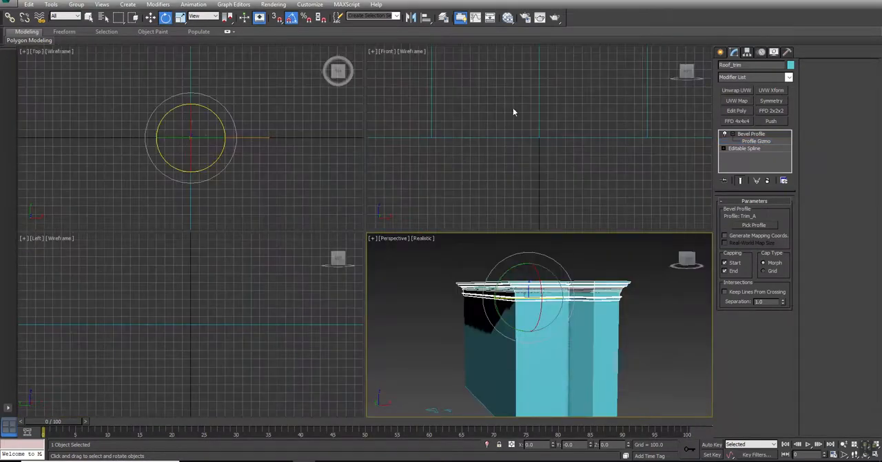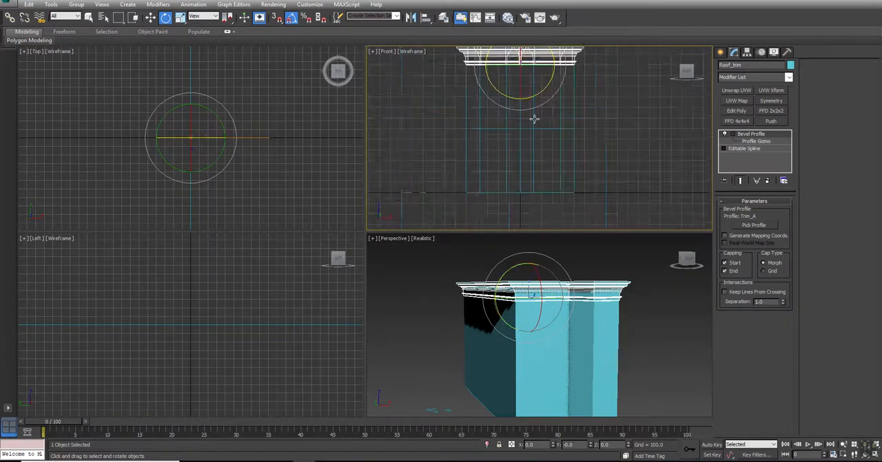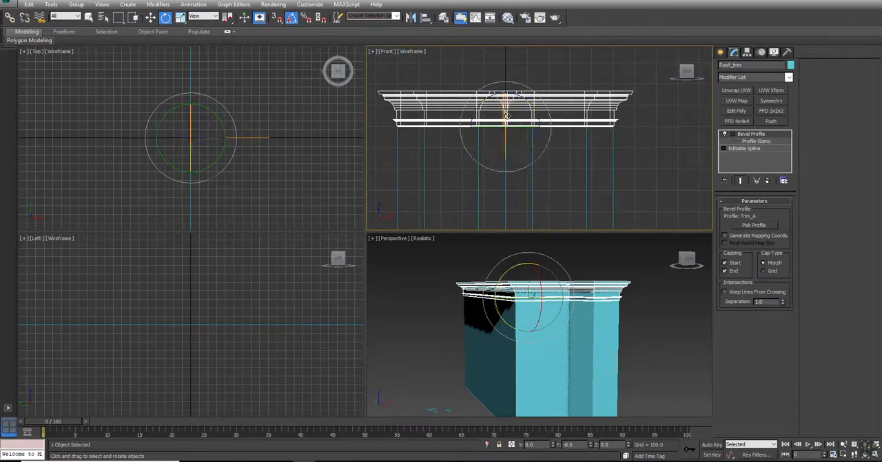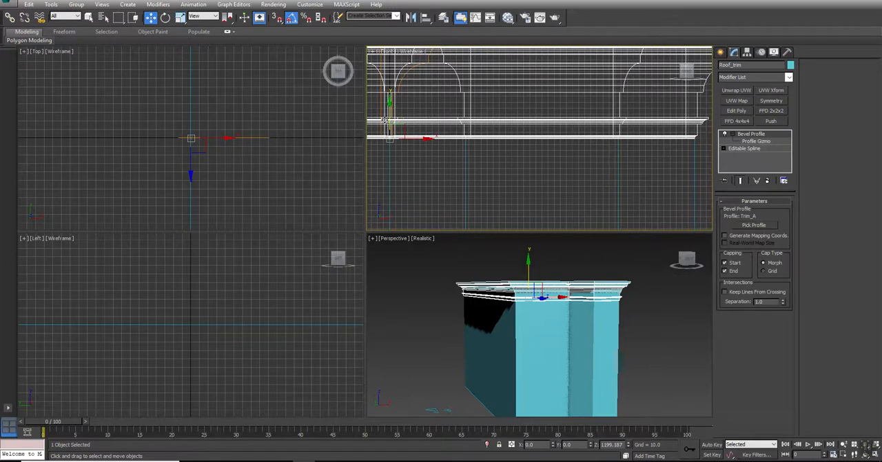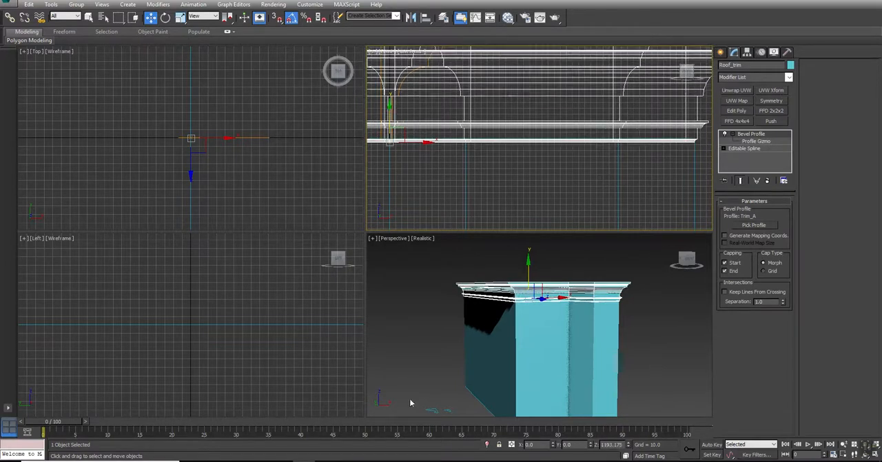I can press Alt W to switch out to the alternate view. I've turned off bevel profile. If I move it, you see this is right up here at the top. I might lower this down just a little bit so it's slightly intersecting. Okay, there we go.